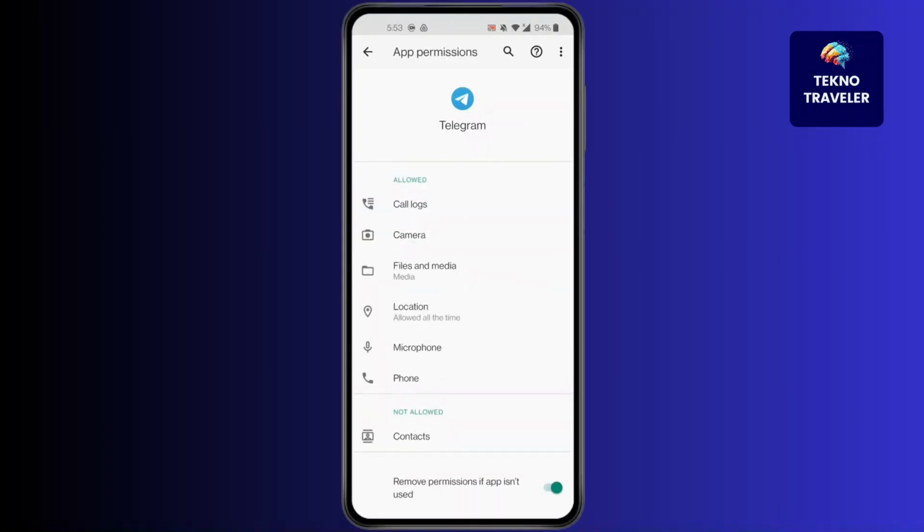After you have done that, you're good to go. This is how to fix Telegram login problems.